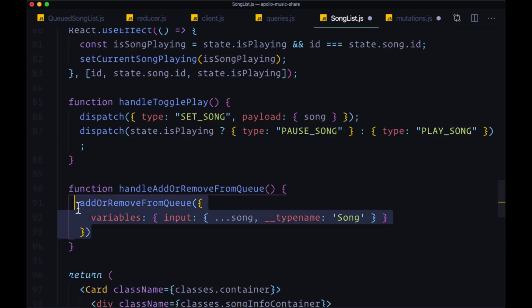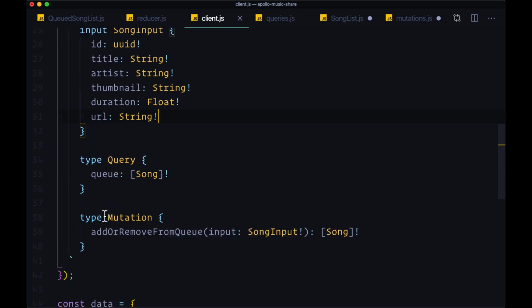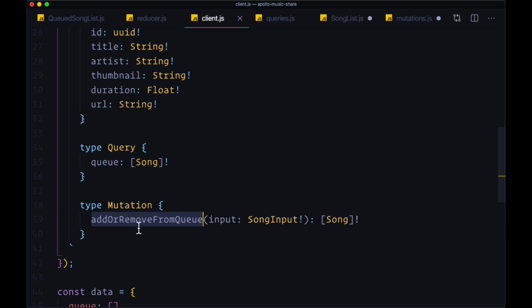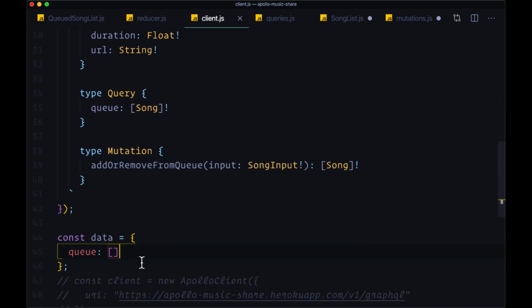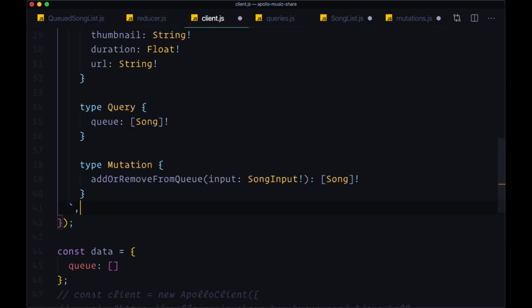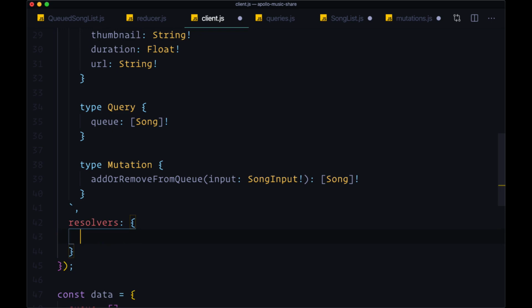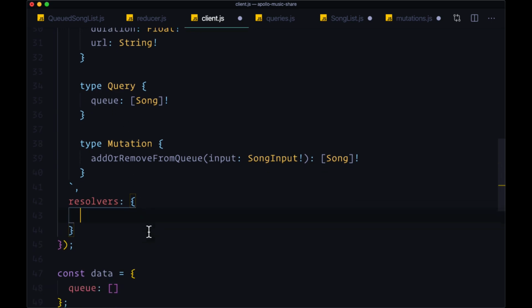So all this is well and good, but we really haven't specified how we're going to add or remove all of the song data from the queue. So we're providing all the data that we need to these individual arguments listed in the input, but how are we going to use that data that's collected on this input argument to actually add or remove an item from the list? Well, we can specify that after this typeDefs property within our client file. We can specify that on a new property called resolvers. As its name implies, it determines how our different queries or mutations are resolved to a value.